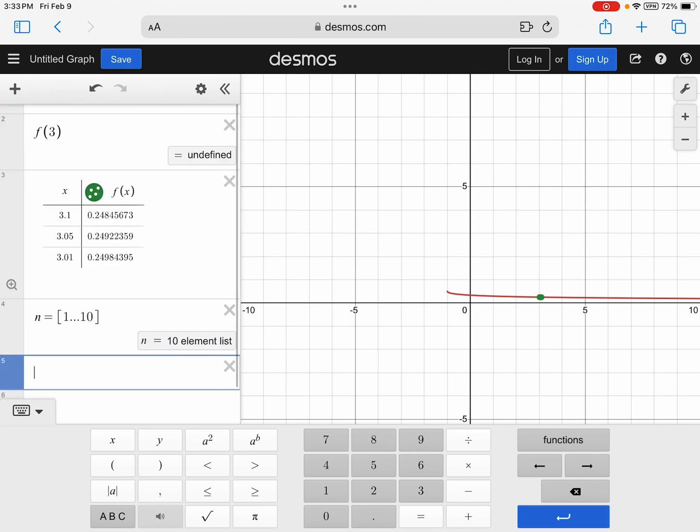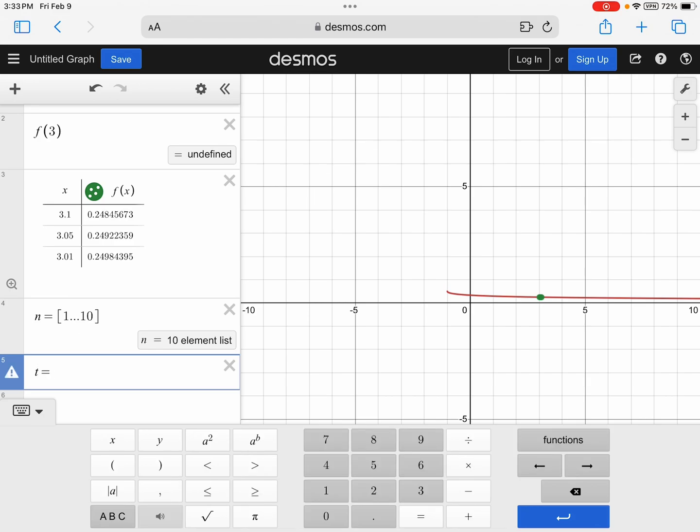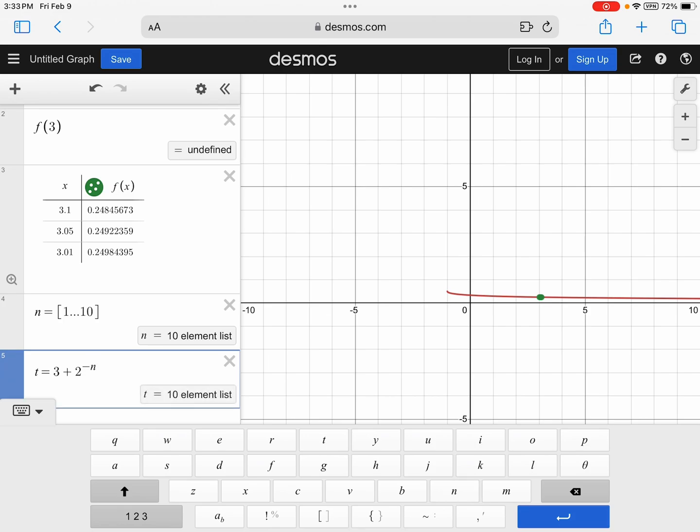And then I'm going to create another list, and this list will now be the values of x, although I'm going to call this list t. And this list will contain values that get closer and closer to 3. So I'm going to enter t equals 3 plus, let's put 2 raised to the power, and here I'm going to enter negative n. Okay.